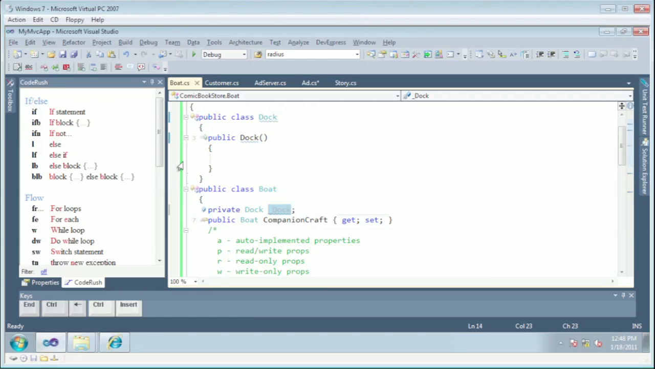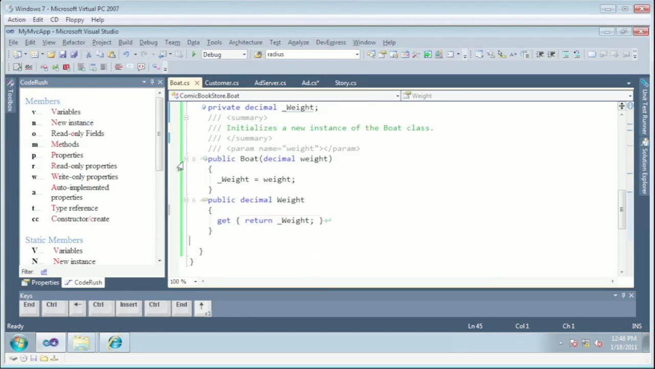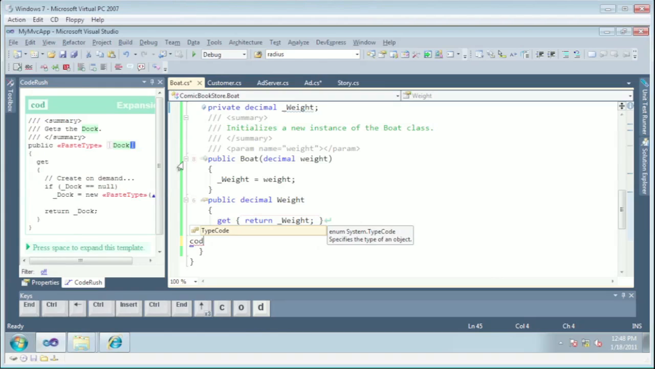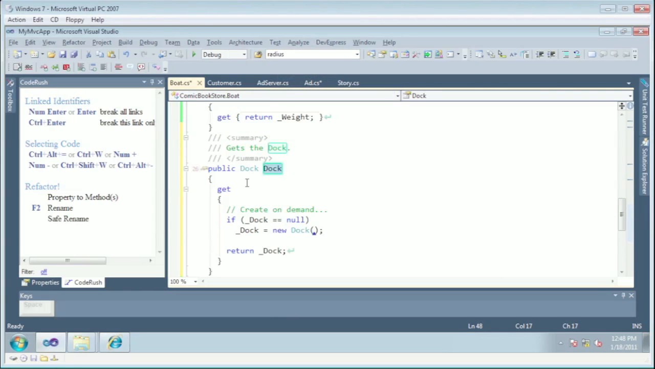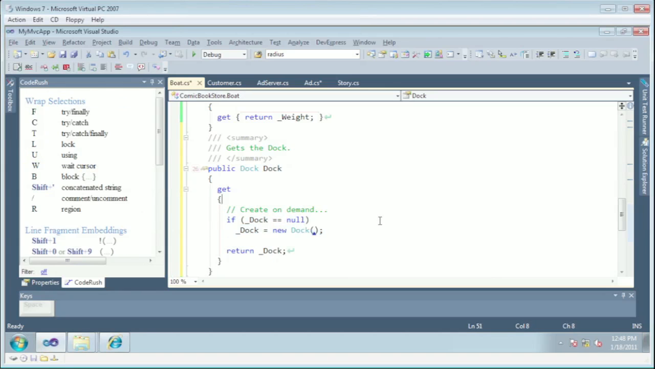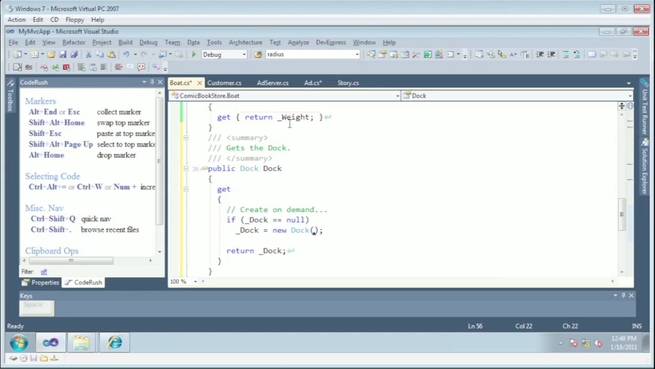So now I'm going to copy doc to the clipboard. And I'm going to come down in here and type in COD, a mnemonic that stands for Create on Demand. And you can see the preview to the left. We hit the space bar, and it builds this for us. It allows us to specify the name of the property. It's called doc, and it's of type doc. And if doc is null, we're creating a new one, and then we return it. So you see this kind of code a lot, right? This create on demand code, and now it's easy to get it.